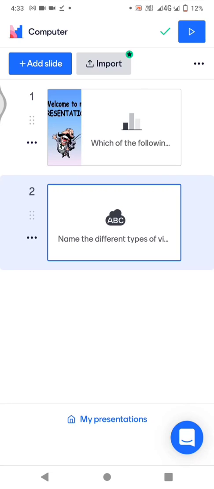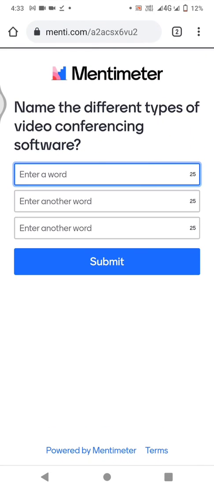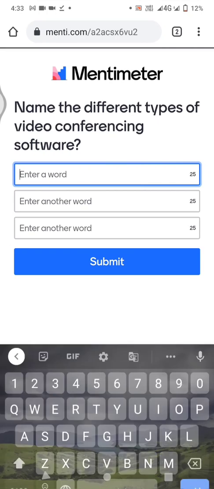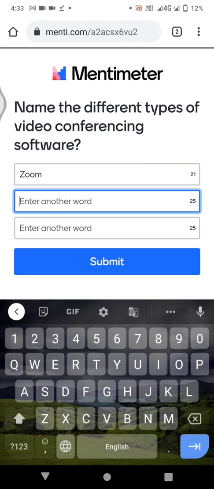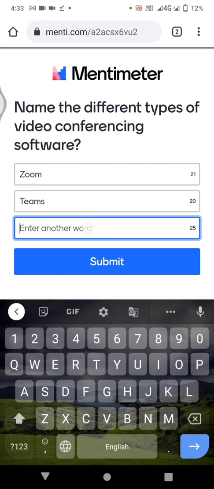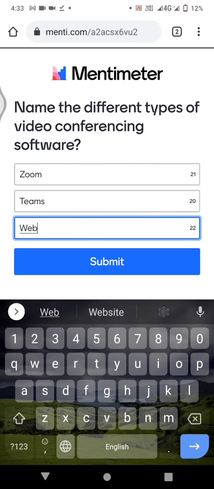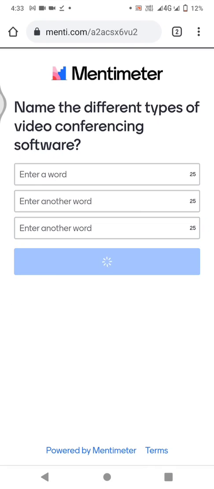Name the different types of video conferencing software. It is my screen that is visible to students. Now how will the students give me the answer? When students give me the answer, it is visible to students like this. Name the different types of video conferencing software. Students will write here Zoom, Teams, WebEx and submit. The student will submit it.